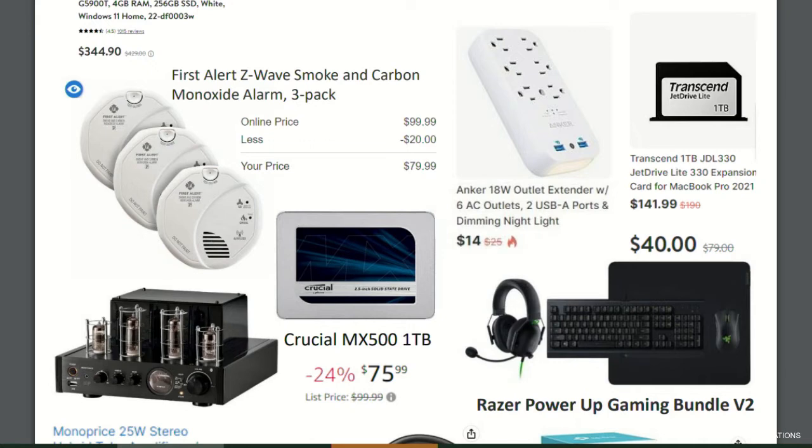So you can get a terabyte worth of storage. It's normally $200, and it's on sale right now. It's 25% off for $140, which for a 1 terabyte SD card is pretty good. It's called their Jet Drive, and it's specifically made for fast storage on these devices. It's essentially an external hard drive, but built into the computer using the SD card slot. So very cool product, and you can check that out over at Amazon.